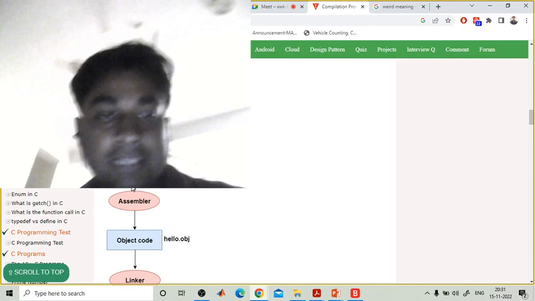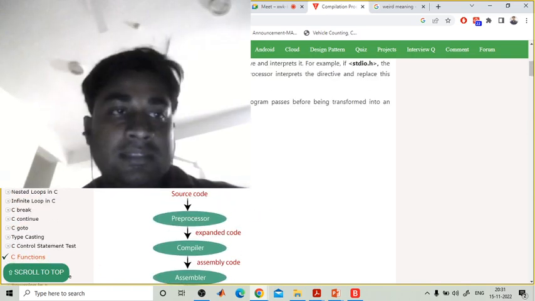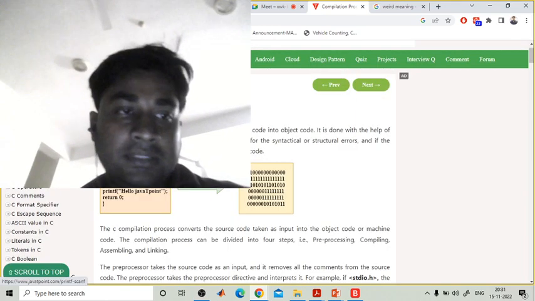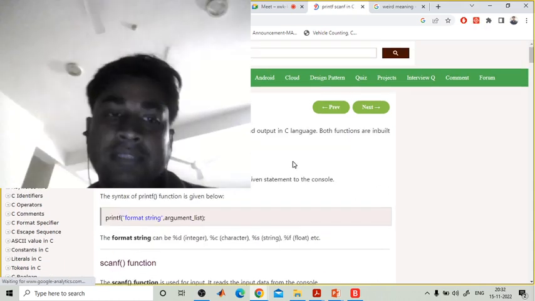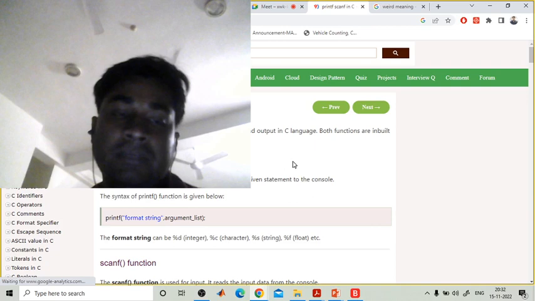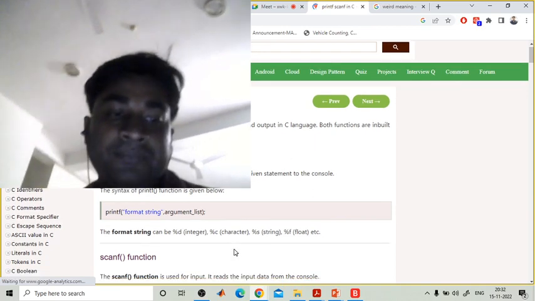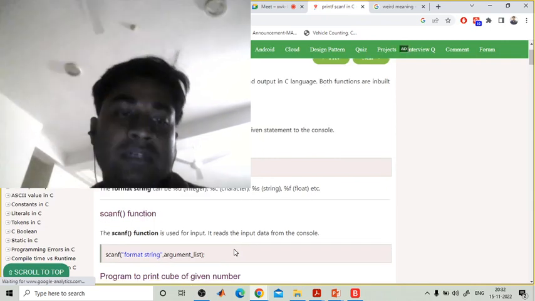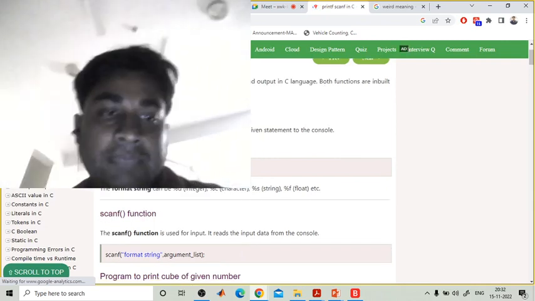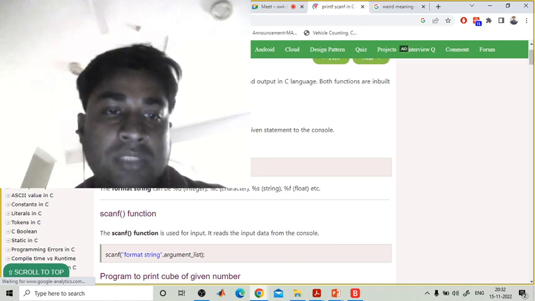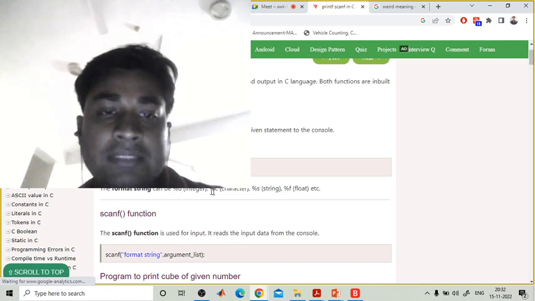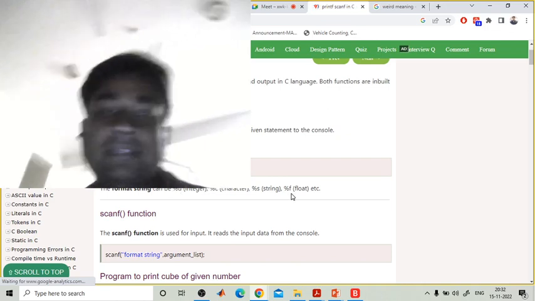Next thing is printf and scanf, which are known to you. I told you that while writing a program, the definition of printf is stored in the header file stdio.h, and the definition of scanf is also present in stdio.h. While printing something, you have to write the format string, then a comma, then the argument list. The format string can be of type %d, %c, %s, %f, like this.